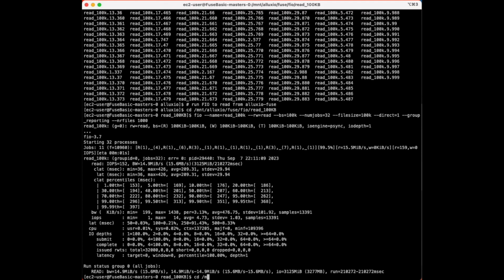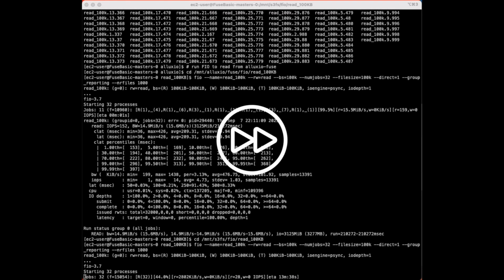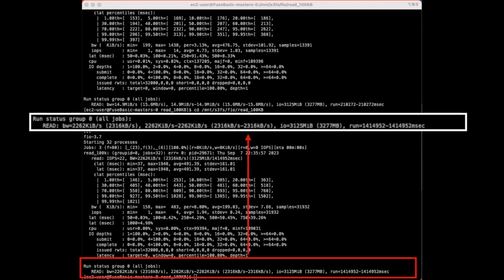Next, we are going to run FIO to read files directly from S3 with S3FS Fuse. Compared to the 15 megabytes per second we could get from Alluxio, S3FS can only achieve about 2 megabytes per second.